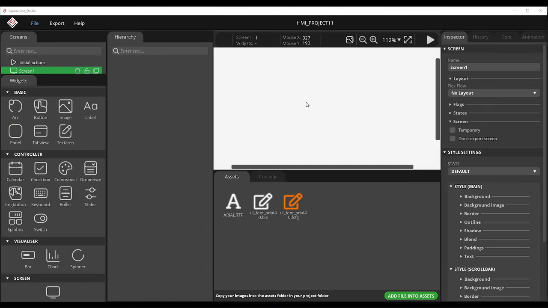Over here you can see this white space, and this is how it will appear on your display. On the left side there are a bunch of widgets for us to play with. You can add any widgets you like. So let's try to create a project.